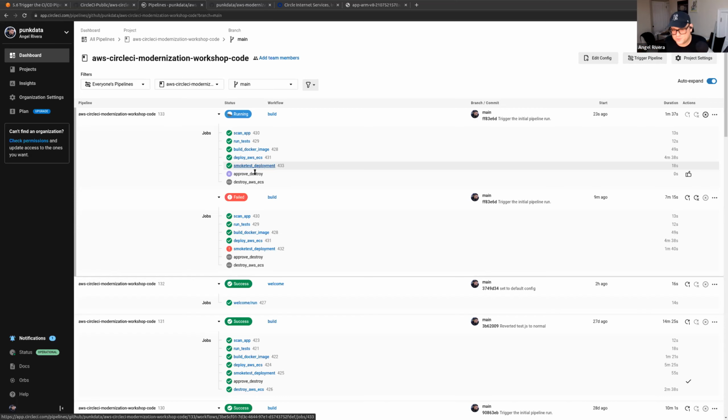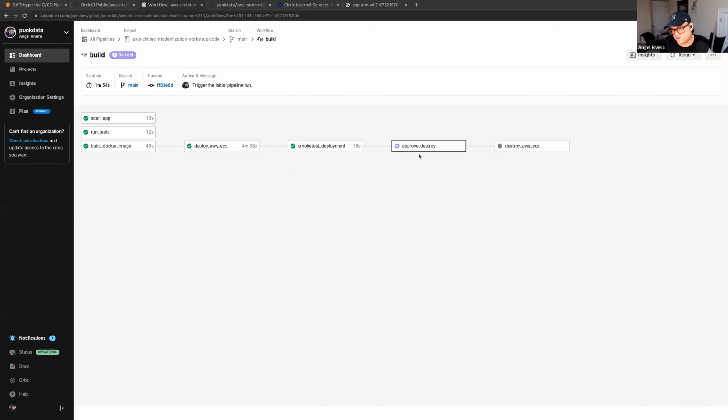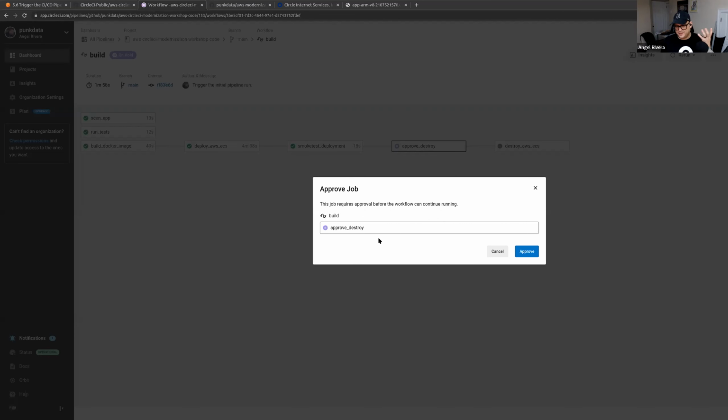So we smoke tested our deployment. We know that these code changes have been deployed to a target environment, which is ECS. It actually deployed, it works. And now we don't need that infrastructure anymore, right? Our pipeline has been vetted, our changes have been vetted. They're all good. Now, again, here's that approval button.